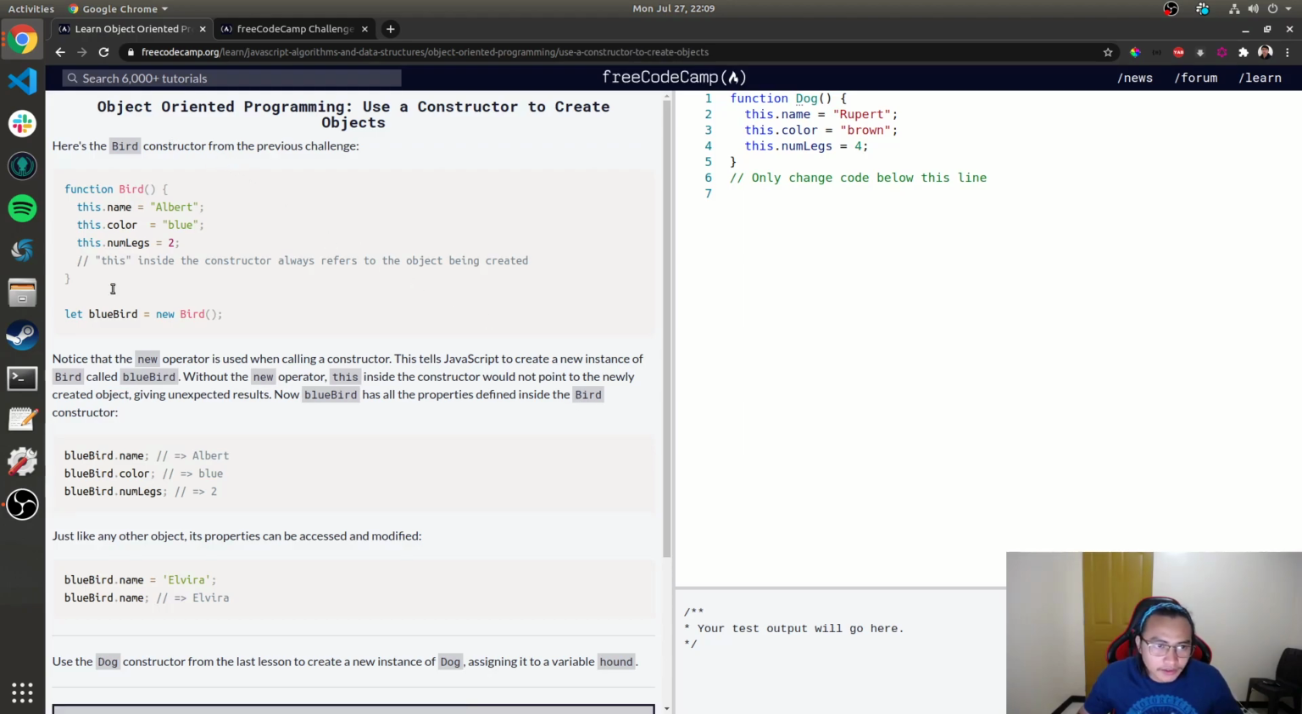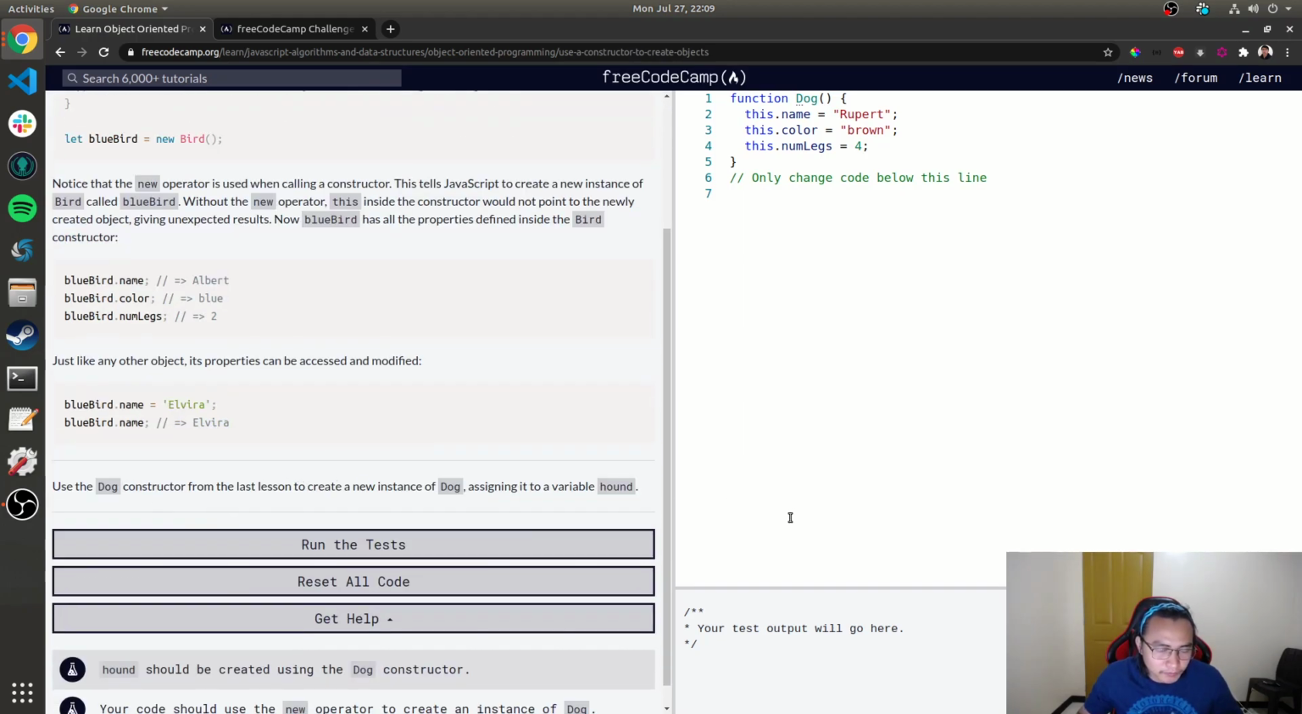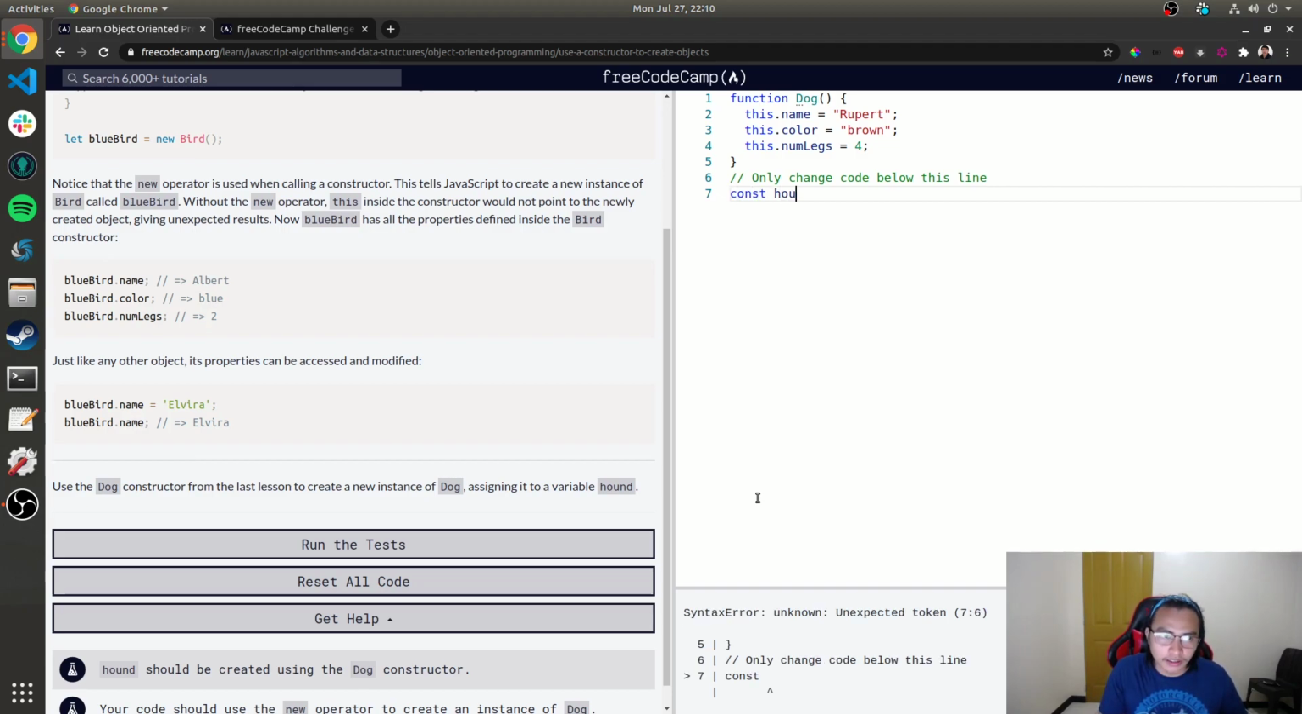The next challenge is to use the Dog constructor from the last lesson to create a new instance of Dog, assigning it to a variable hound. So let's create a const hound equals new Dog.